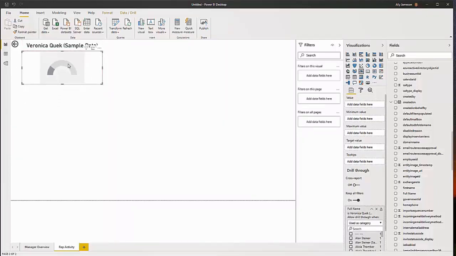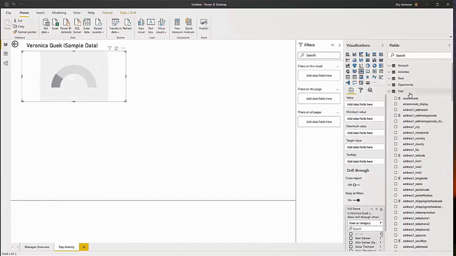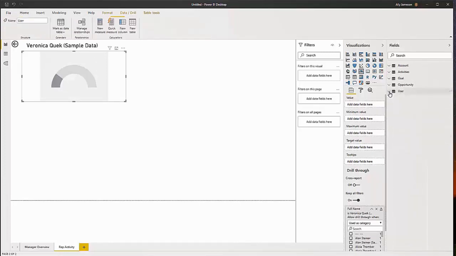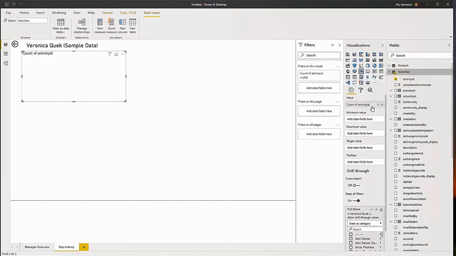Cool. Let's start putting some of our other visualizations on here. First of all, I want another goal visualization, just like I did before. Very little magic here. You've done this before. We're going to do essentially the same thing again. We want a goal for the number of activities for this user. So let's grab that activity ID. Let's put that in the value field.